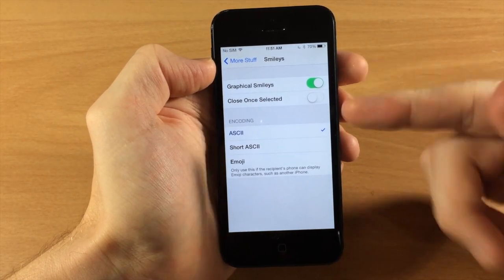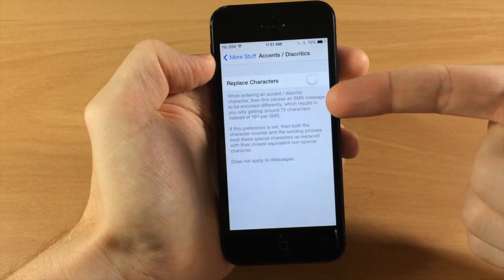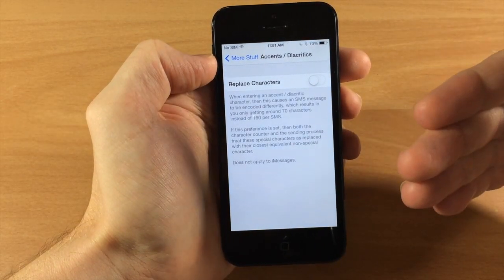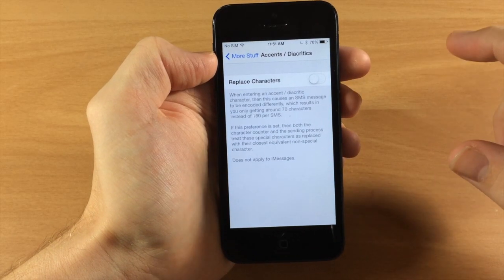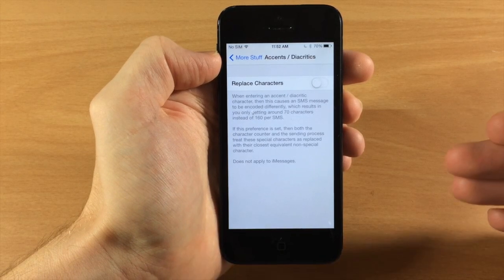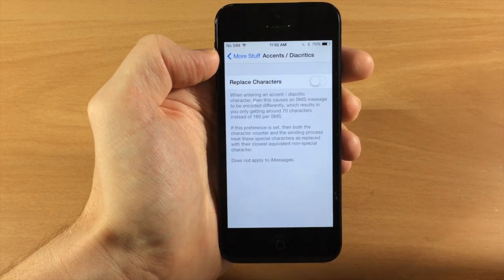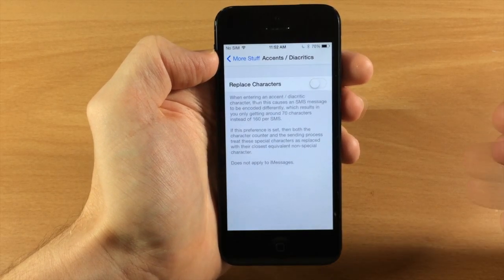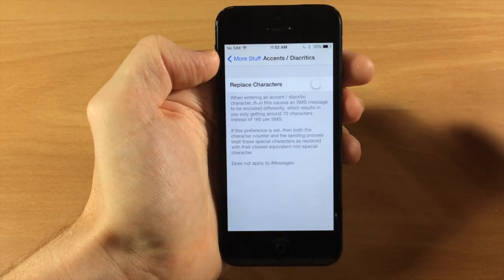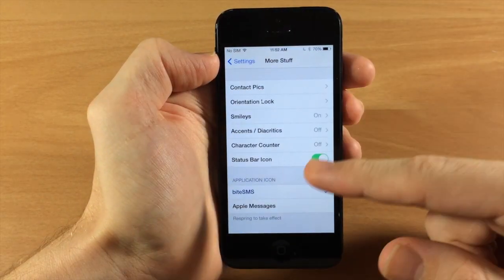You also have your encoding down here, whichever you want to use. And right here we have accents, and if you toggle this on, this is going to allow you to change those accented characters back to the original character. So if you have that A with an accent over it, then it's going to change it back to just A, and that's going to save you in the amount of characters you're actually sending in a text message. So if you're sending text messages internationally, then that can get pretty expensive when you're using these accented characters, because they take more characters than the original A or U or anything without an accent on it. So that's something to keep in mind if you want to toggle that on.